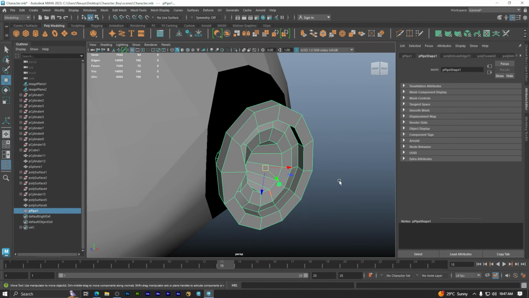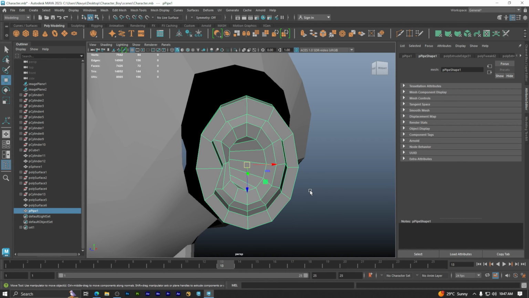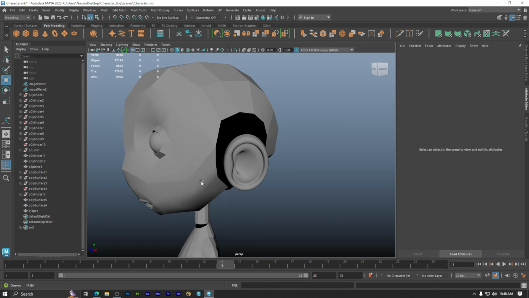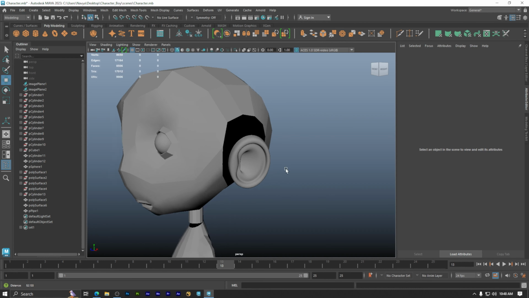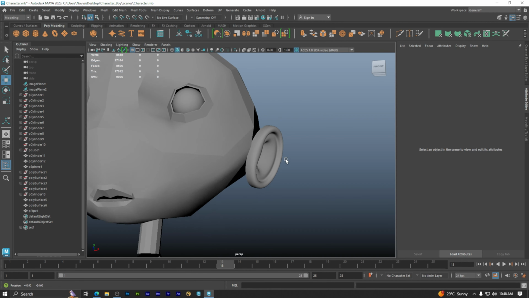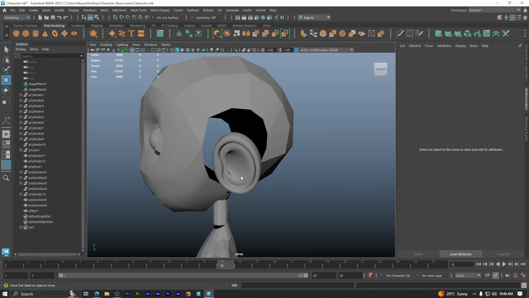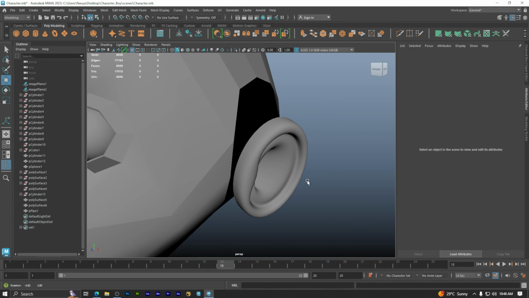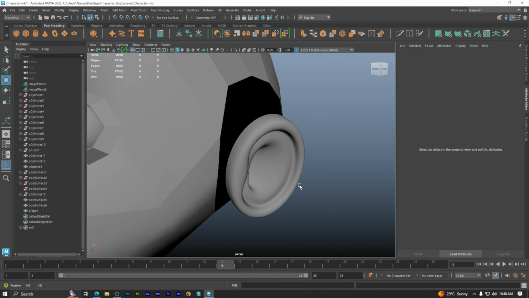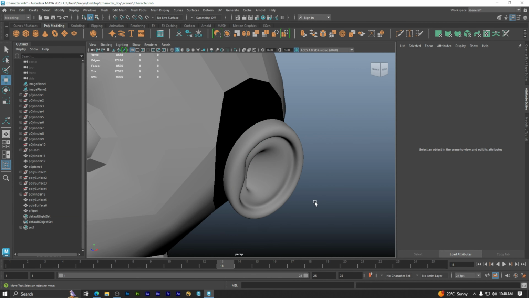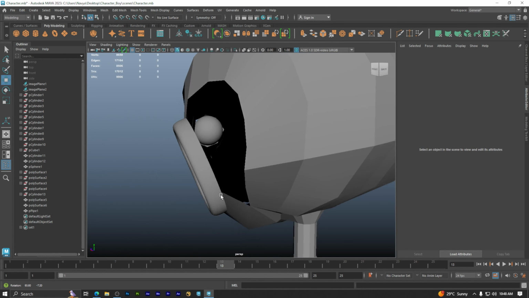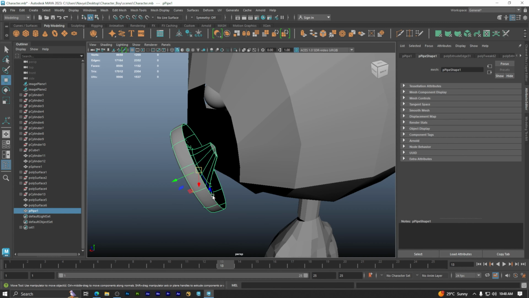Again I will go to the object mode. Selecting the ear, we will press 3 to see how we have defined it. So till here it is okay. If you are creating the ear for a realistic model, at that time it is a little bit harder, but now you can create, define it this much for this character.